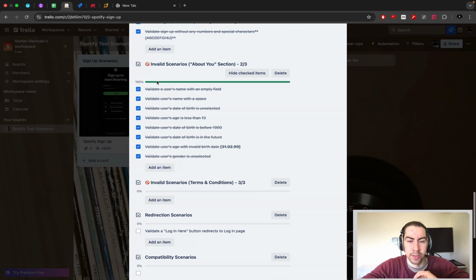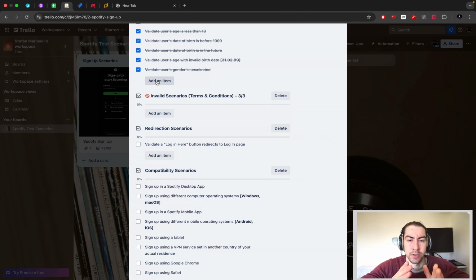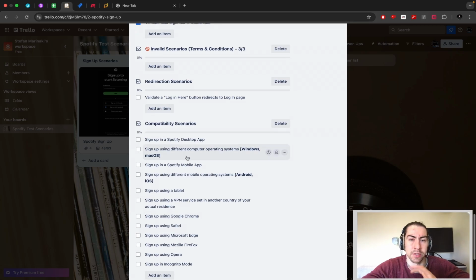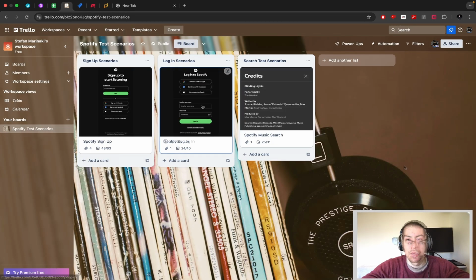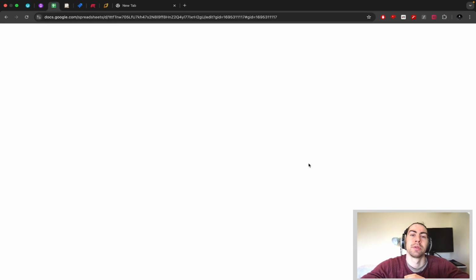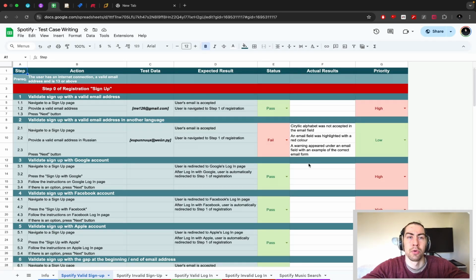But not all of them were executed because I tried to keep the scope not too wide. For example, compatibility scenarios I decided to omit, as well as the scenarios when the user doesn't have internet. After that, I proceeded to Google Sheets, and here I copied all those test scenarios and wrote the test cases for them.